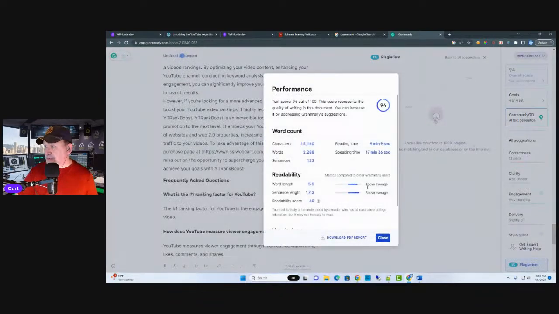Coming back up to the score, there's 2,288 words with this. That is the content that we created and posted on this blog. Reading time is 9 minutes and 90 seconds. Speaking time, 17 minutes, 36 seconds. So if you're going to be doing this, grabbing the articles and bringing them over to stuff like Pictory, your video is going to be almost 20 minutes long.